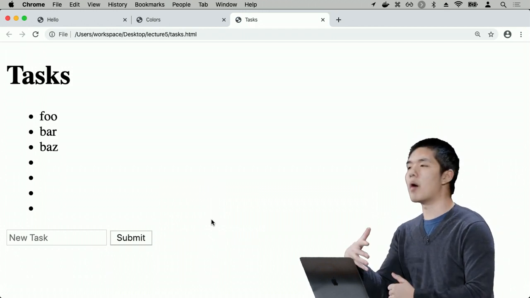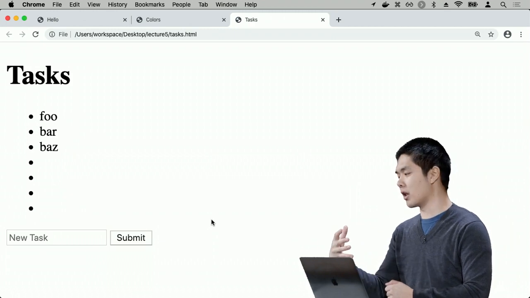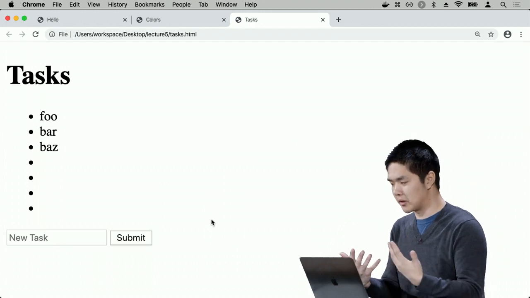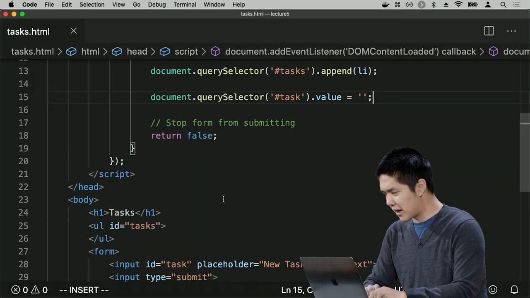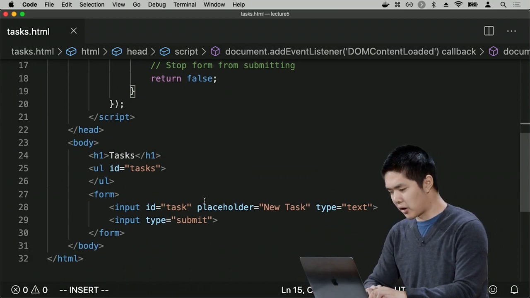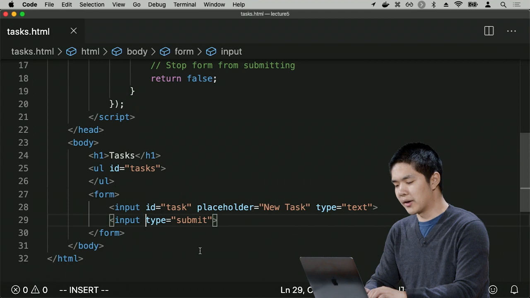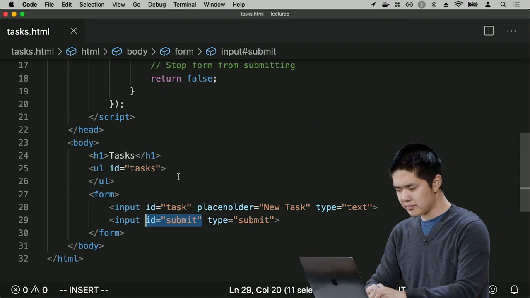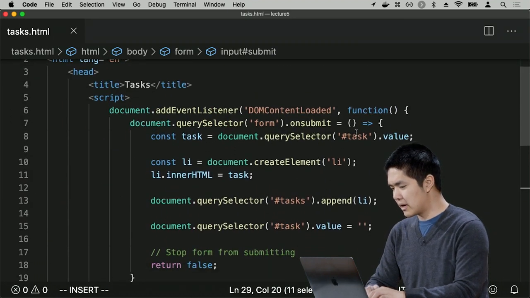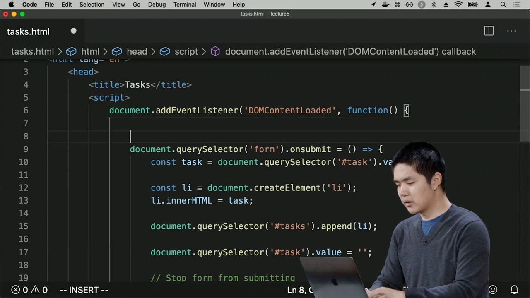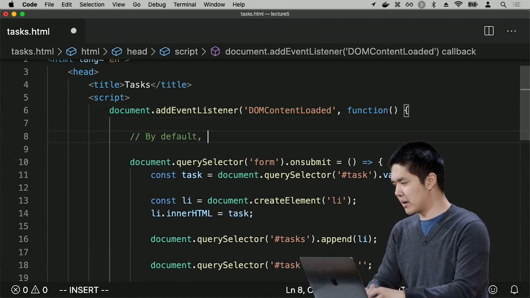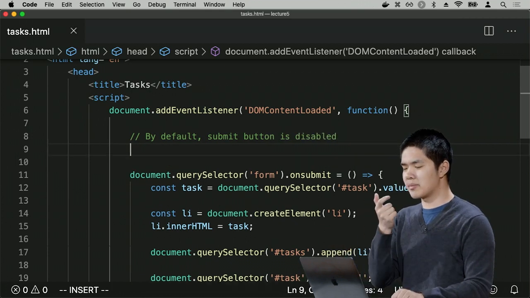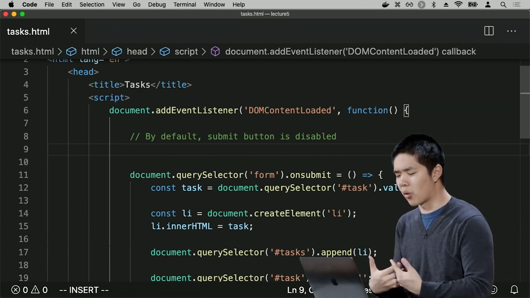And we can do that just by modifying properties of elements. It turns out that HTML elements have a property called disabled that can be true or false, which allows us to disable something like a button. So if I want to disable the submit button, one thing I might want to do first is give this submit button an ID. I'll give it an ID of submit so that in my JavaScript code, I can reference the submit button. And now inside of this JavaScript code, when the DOM content is loaded, by default, the submit button should be disabled. When I first load the page, I don't want the submit button to be enabled, because I want the user to type in a task first before I enable the submit button.